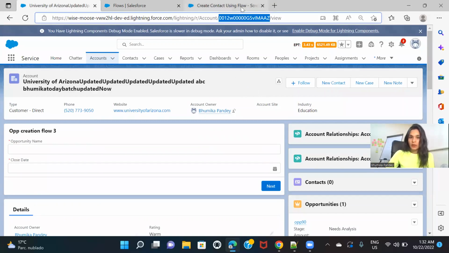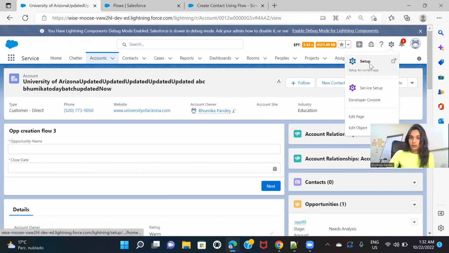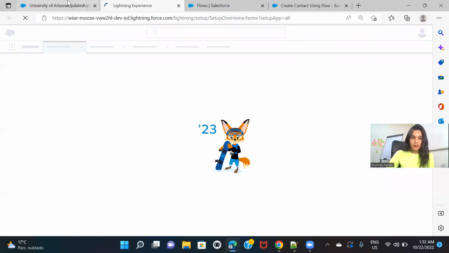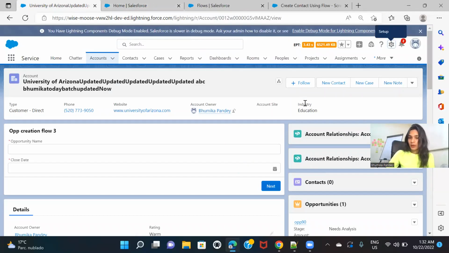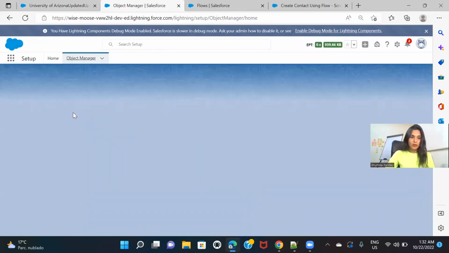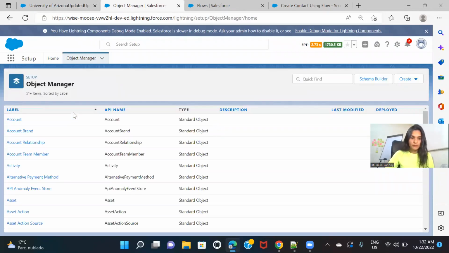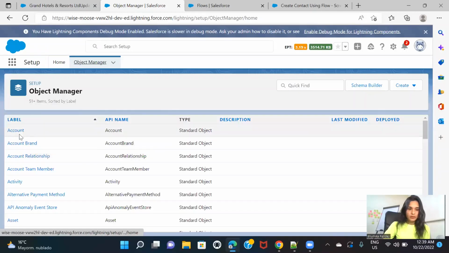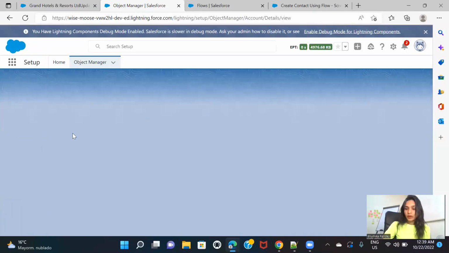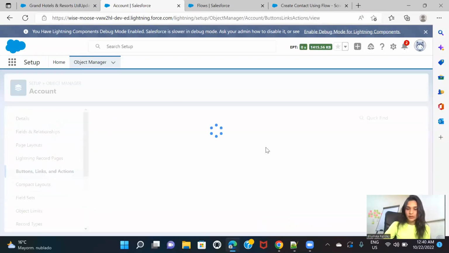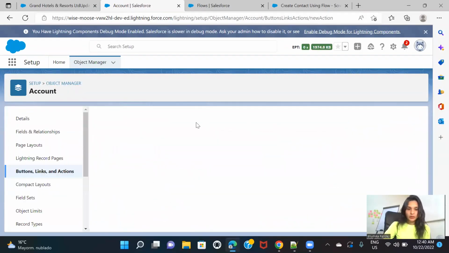Either we can include the screen flow component on the record page, or we can create a quick action. We have already seen how to include the screen flow component on the record page. So let's go ahead and create a quick action, which is going to be available here. On the account object, I want to create a quick action, so I will click on buttons, links and actions, click on new action.